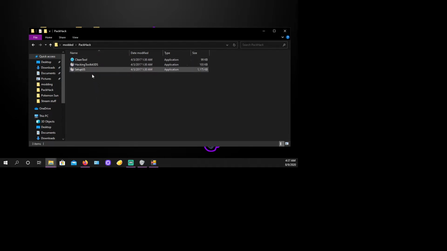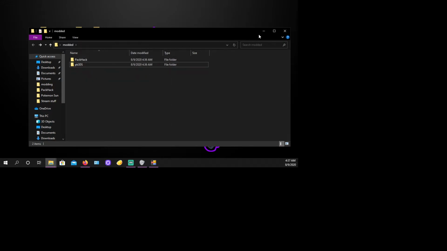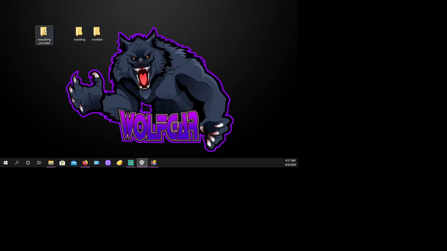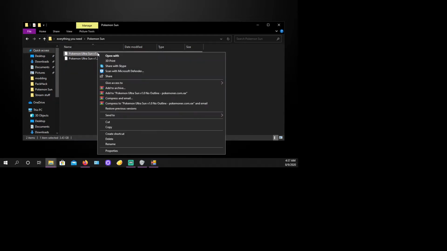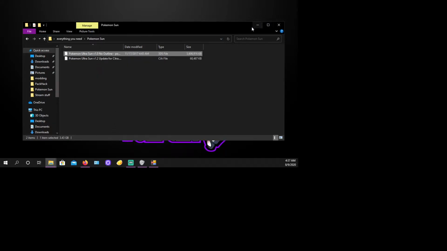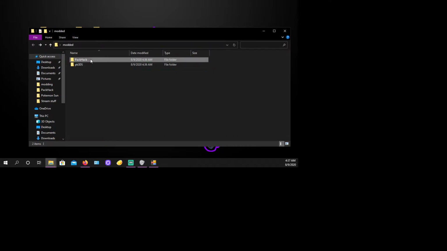So you have this. What I recommend doing, that I found out to be really nice, now that I remembered, is to go into everything you need, go into Pokemon Sun, and get this file right here, the .3ds file. Copy it as well. Go back into your modded folder, go into Pack Hack, and paste it in here.